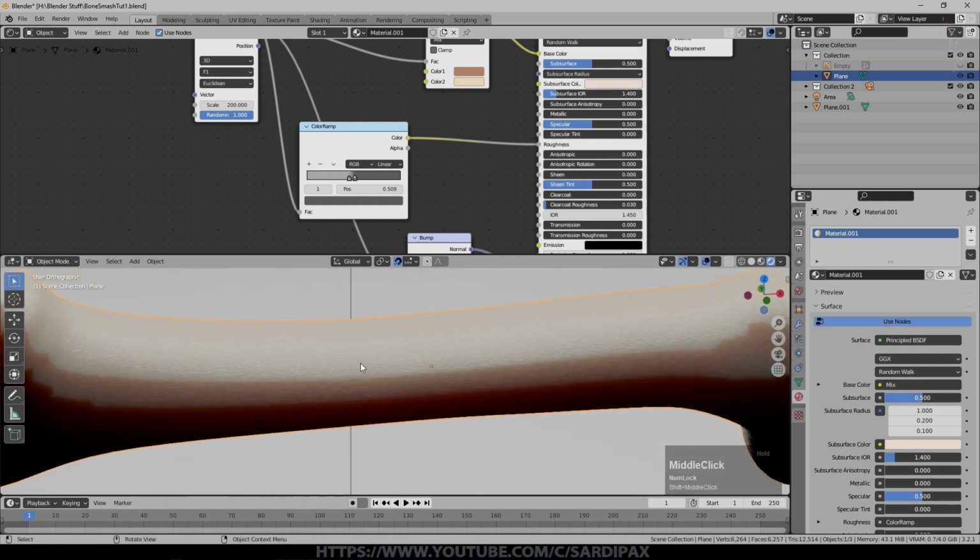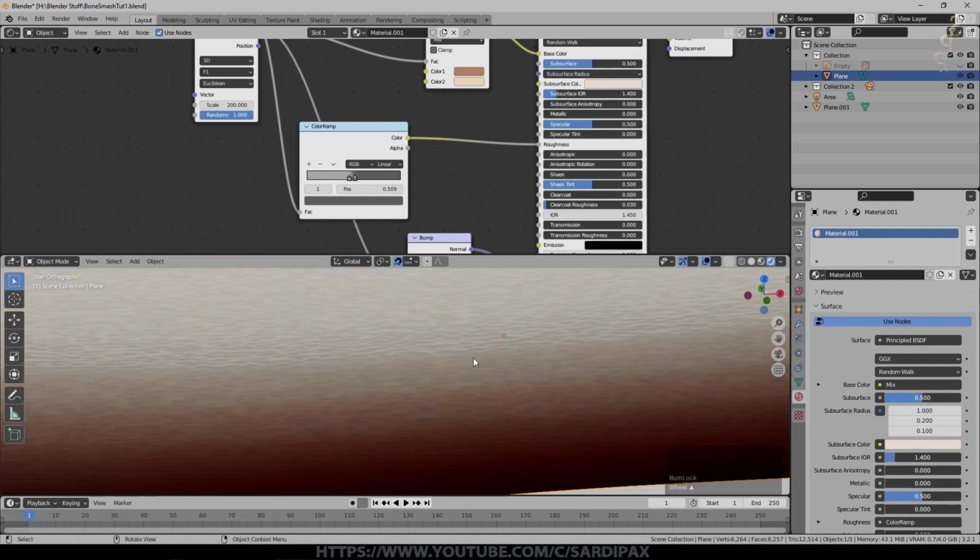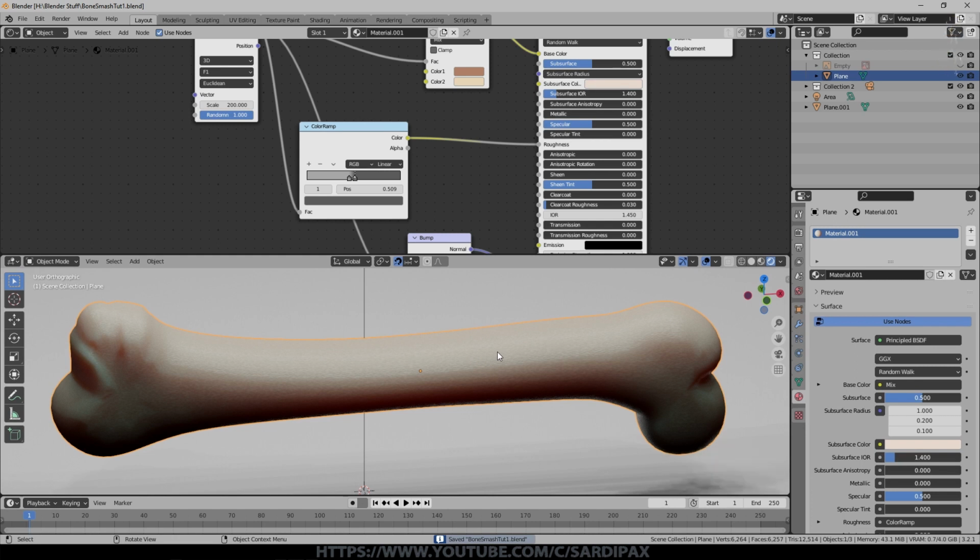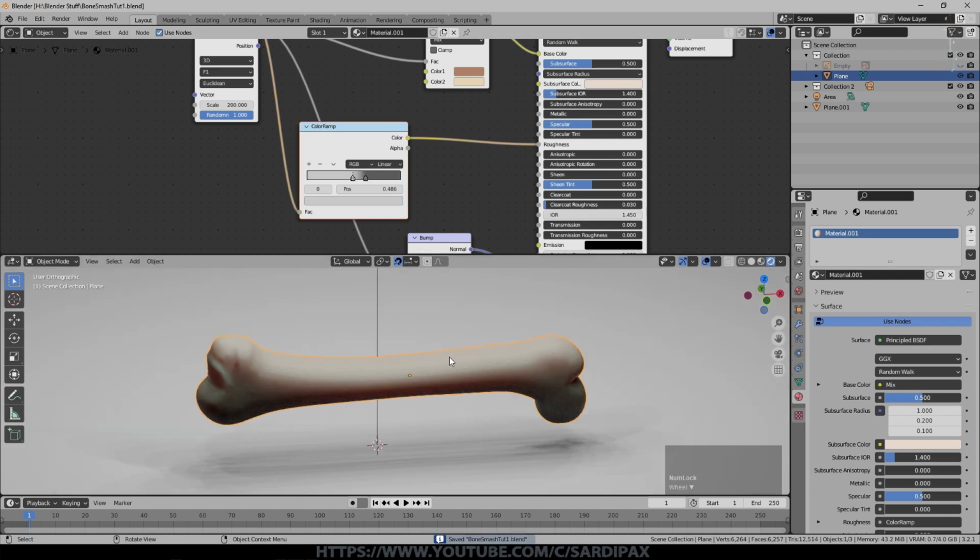Bear in mind this is Eevee, so it is making various approximations, and obviously you could spend more time and put more variations into that. So there's our initial bone with its material.